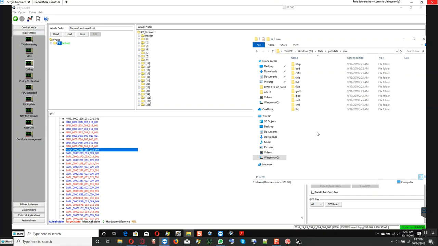So when we bought the ESIS from the guy from England, he didn't give us those files. Maybe he... No, he doesn't give PSDZ data. What he sells is actually the activation for the pro account, so that we can do coding and so on.